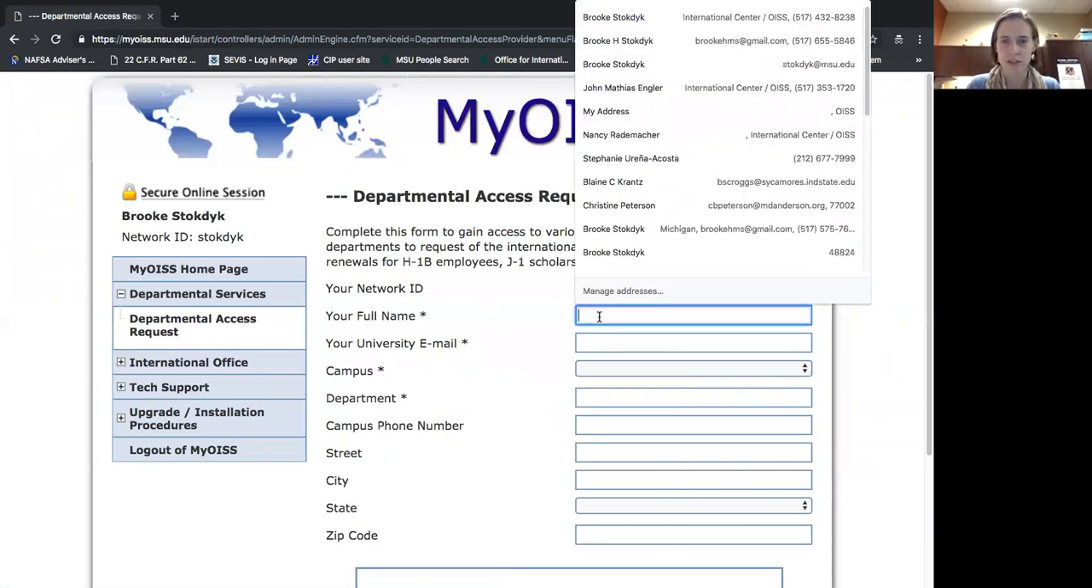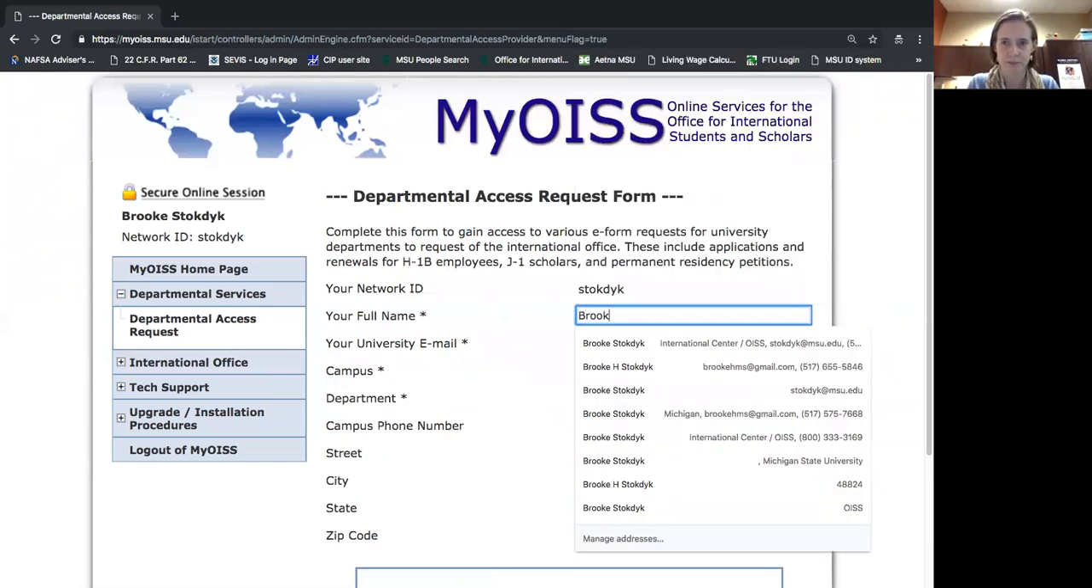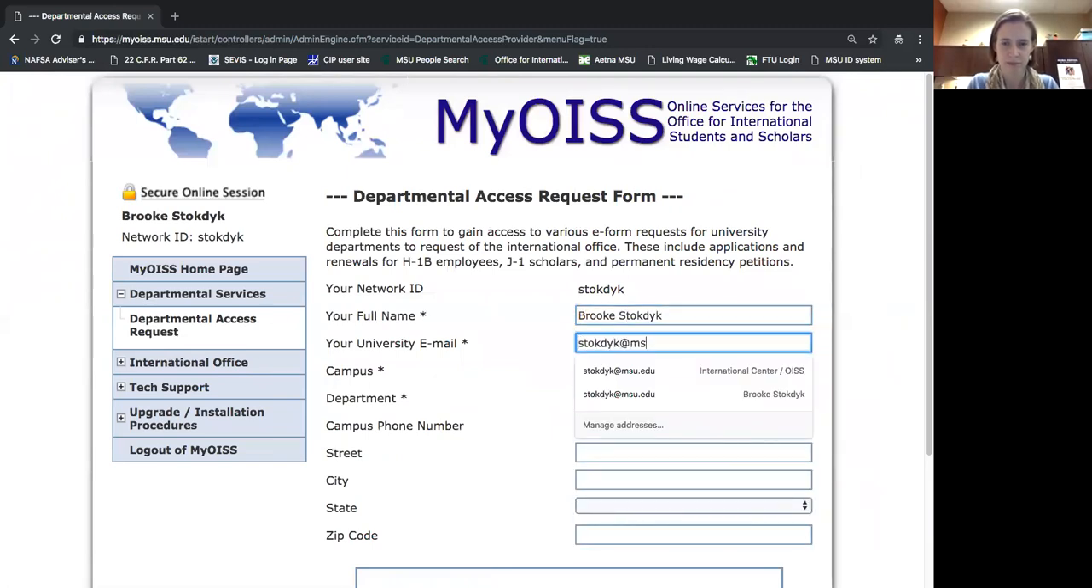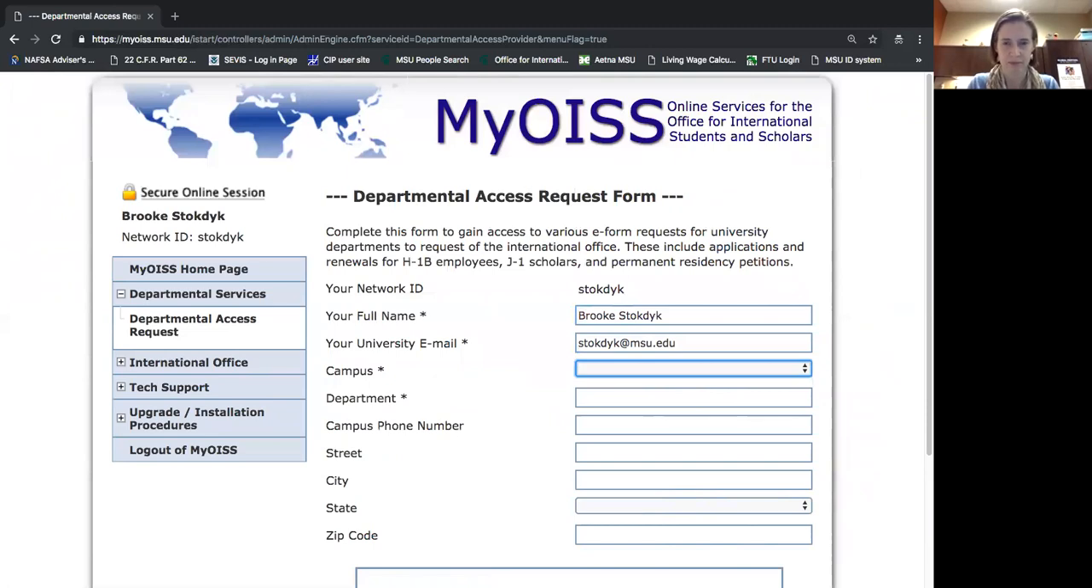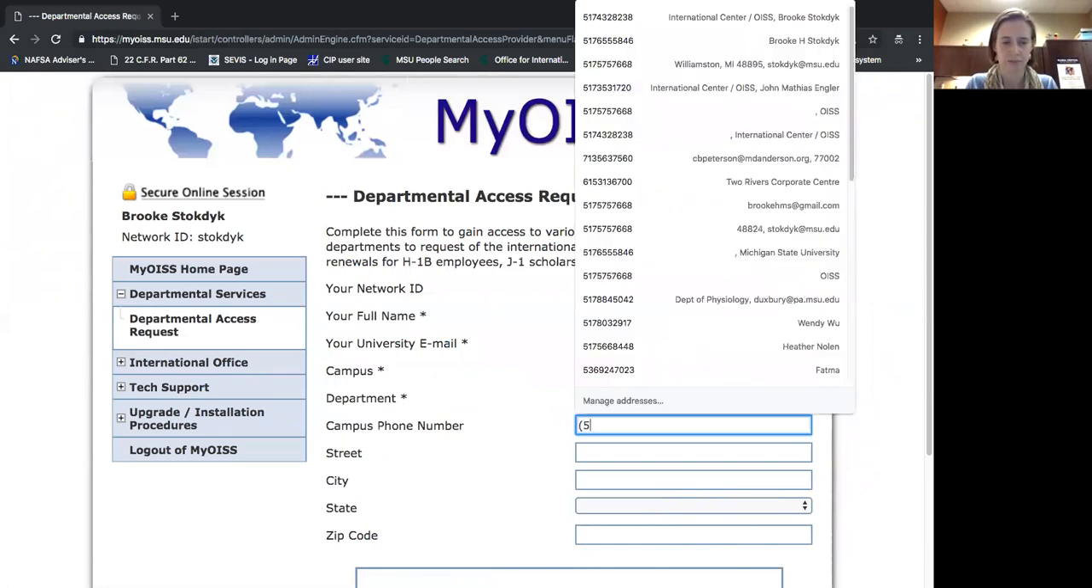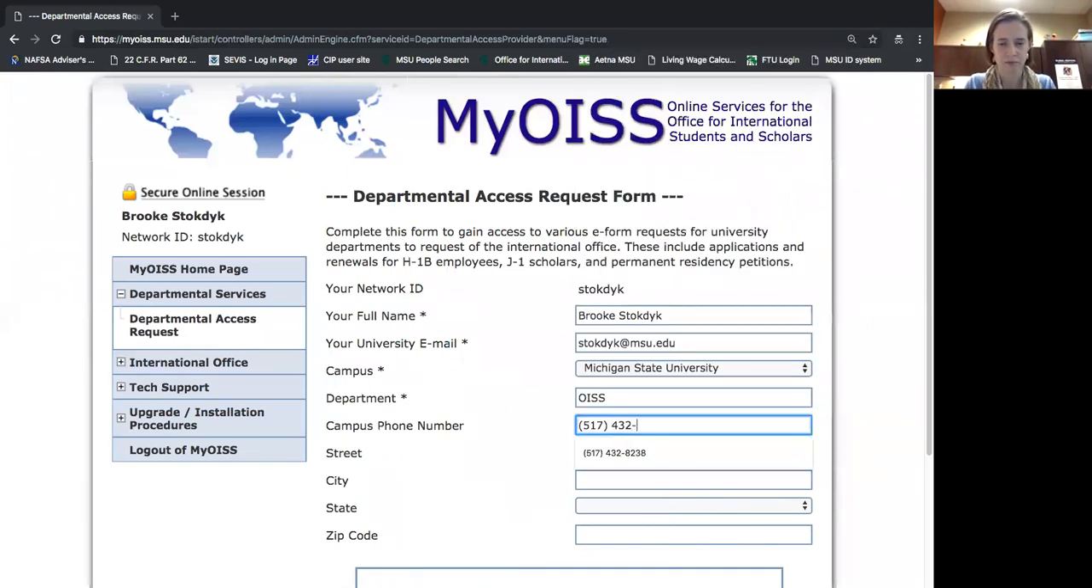So you're going to fill in this information. So for campus, the two options are Michigan State University and the English Language Center. So of course you'll select Michigan State University. And the campus phone number requires all 10 digits. So I know we commonly use just 5, but make sure you add all of those.